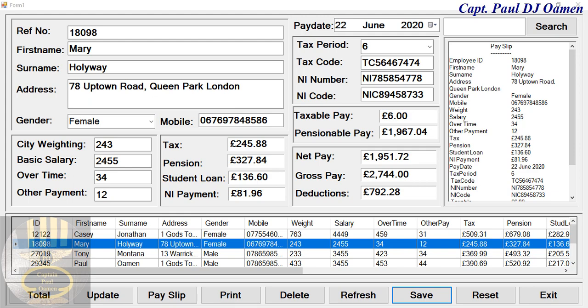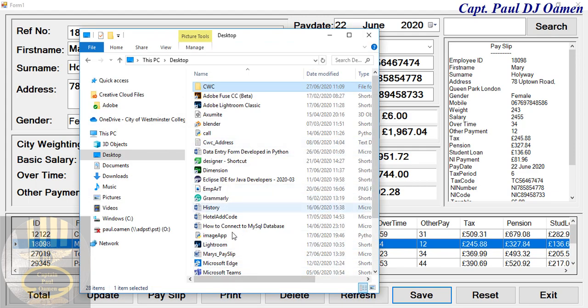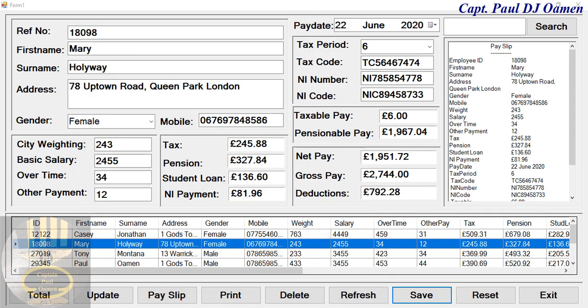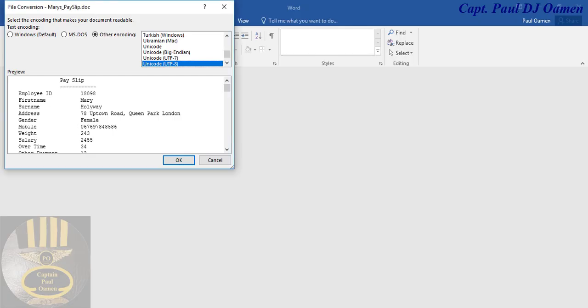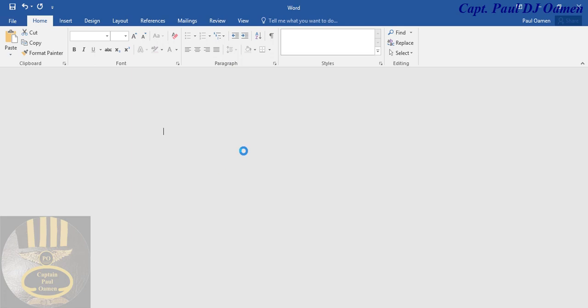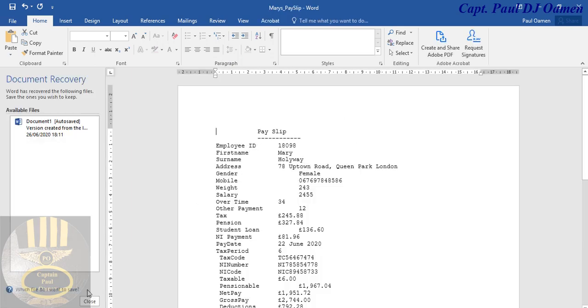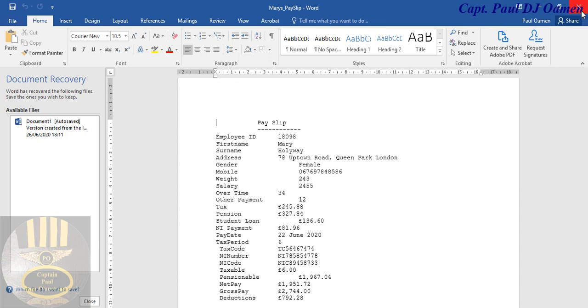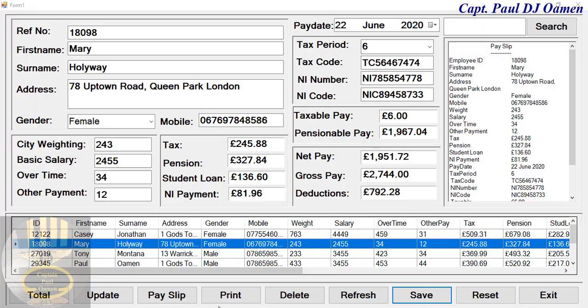So let's go straight to my desktop. Click on that and look for Mary. There we go. Double click on that. And let's wait for that to open up. And let's click on the Word document to see Mary Holloway's detail. There we go. Just click on OK. And that is now coming up. There we go, guys. That's Mary Holloway's details that is saved in Word document right there. So let's exit out. There.